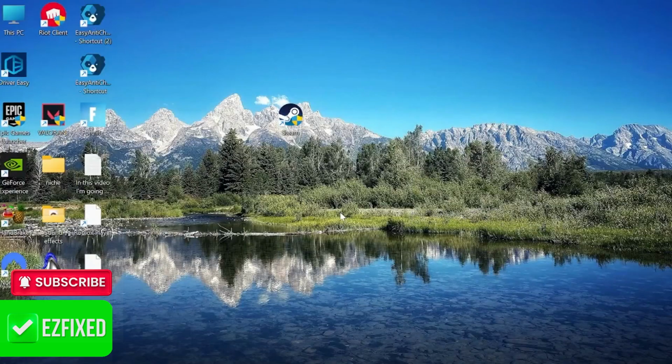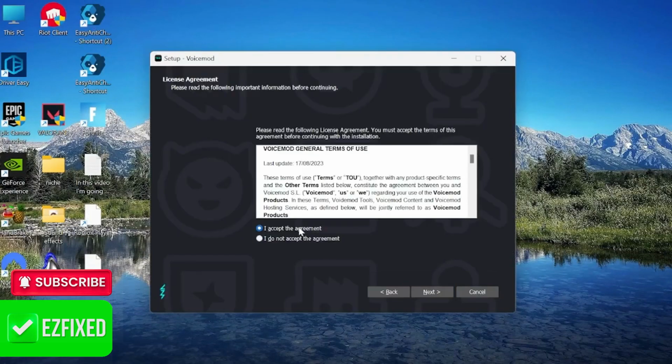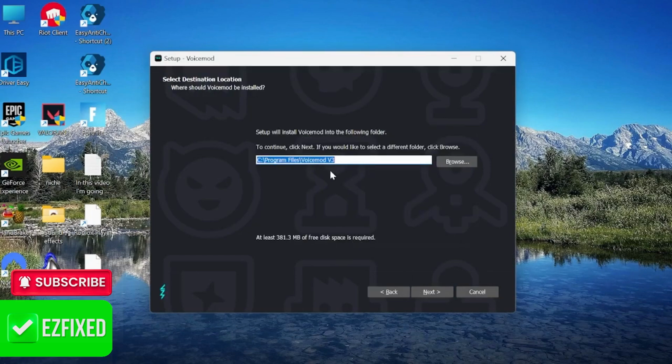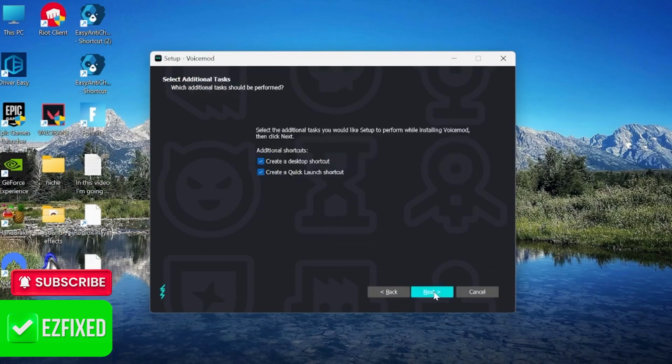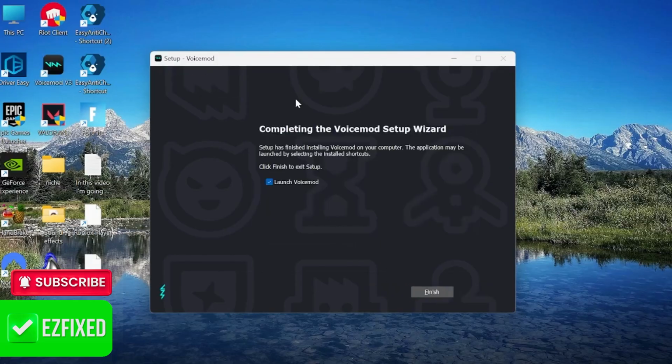Select the language that you want to use. Press next, accept the agreement and hit next. Select where you want the application to be saved to and hit next. And I like to keep both of these checked and hit next and then hit install. So once the installation is complete, make sure launch VoiceMod is selected and then hit finish.